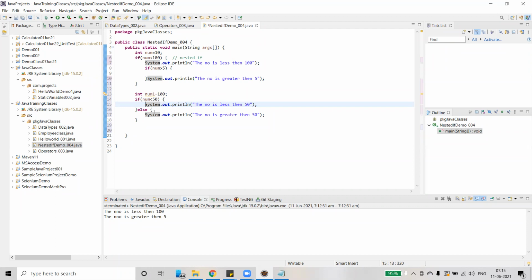What about else if? If you want to check multiple conditions, we use else if. Else if will be used when we need to check multiple conditions. If the first condition is true, it will execute the first set of statements. Otherwise, it will go to another if condition, else if, and if that also fails, finally it will go to the else class. If none of the conditions are true, then finally it will go to the else.